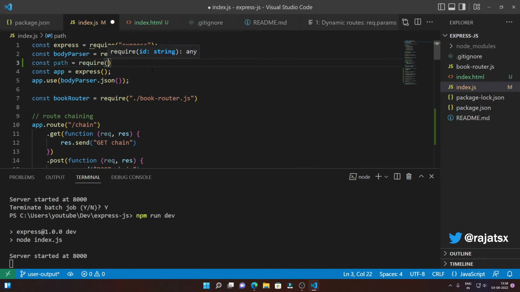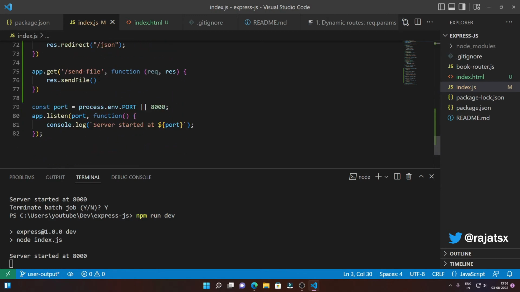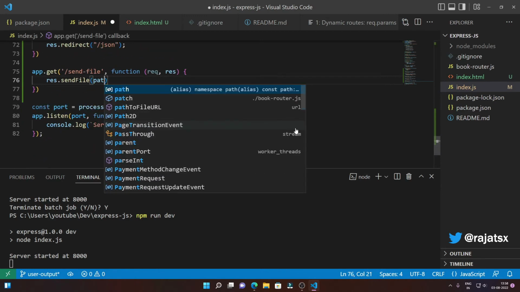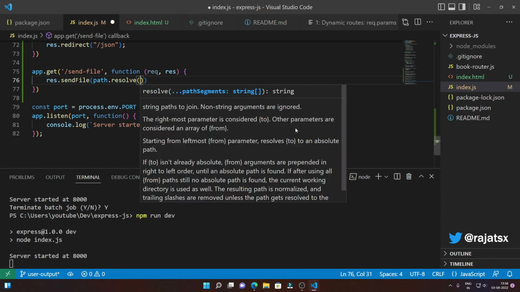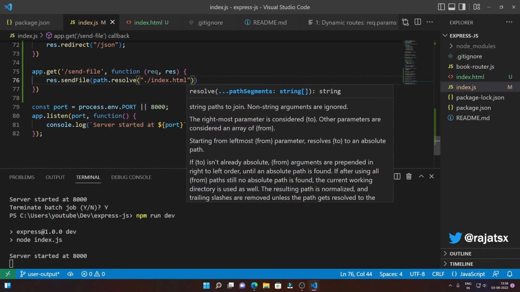So scroll to the top and here just require path, const path equals require path. This is a Node API. You do not have to install it separately, and come down to our callback method and then do path.resolve and then write the name of your file, index.html. So this path.resolve will create an absolute path for your file.